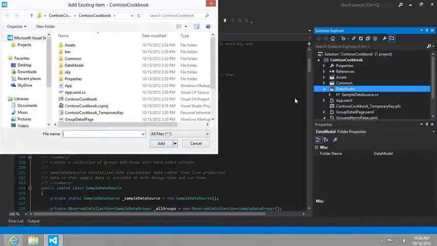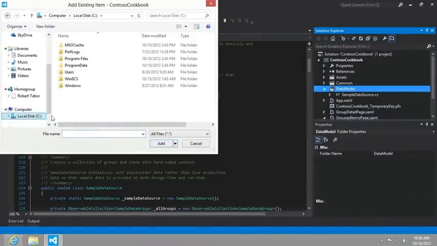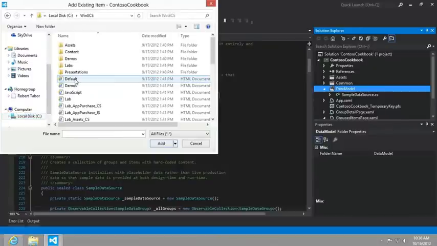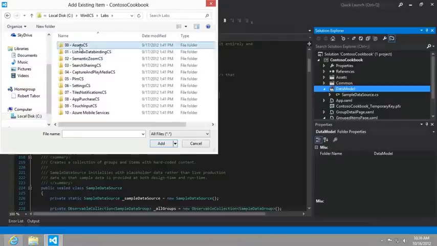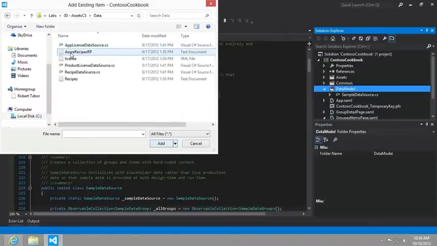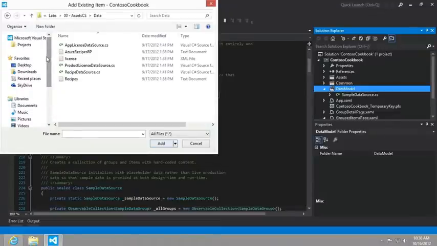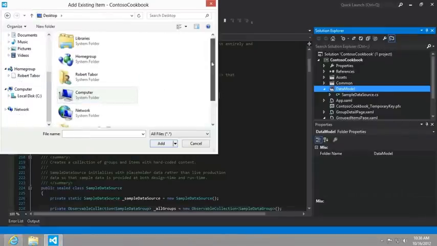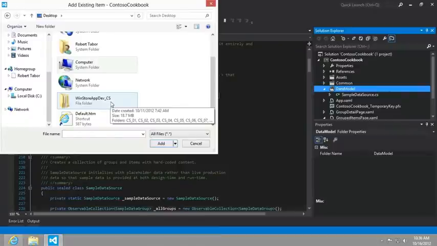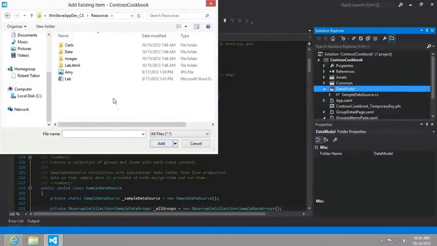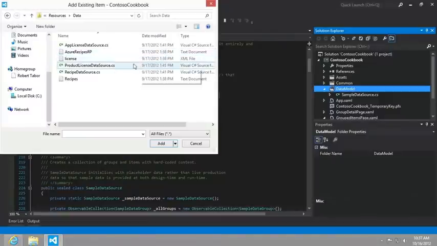There's a couple of places where we can find this, either on our C drive, where we have the Win8CS folder, the Camp in a Box folder, and we can go into Labs, Assets, and I believe we can find it here. Yeah, there's RecipeDataSource.cs, or if you downloaded the code that was associated with this series of lessons, I also placed it in there, if you recall, in the very first lesson. So let's go to the desktop, and you can find the file in the WinStore App Dev CS, or wherever you unzip this file to on your local hard drive. And in the Resources folder, we can find it in that same data subfolder, and then ultimately the RecipeDataSource.cs. We're gonna click the Add.